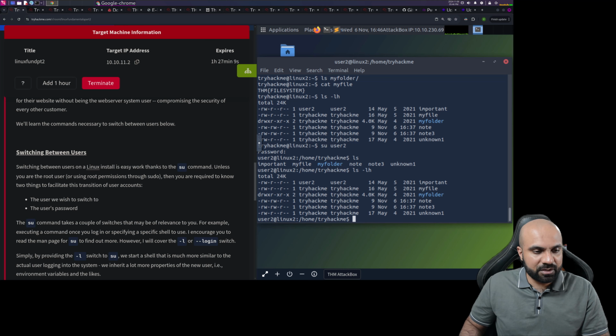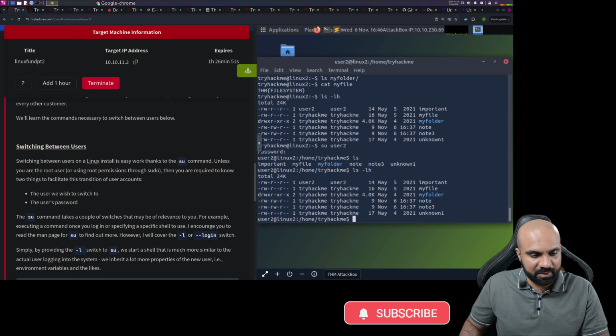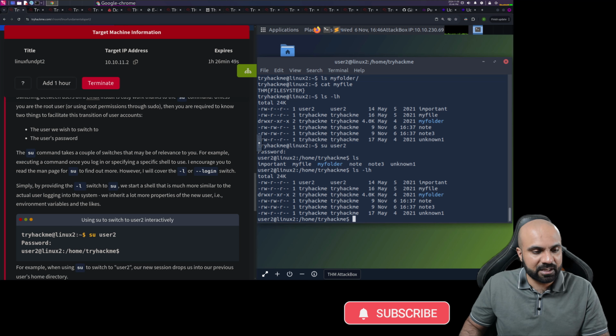Switching between users on a Linux install is easy work thanks to the su command, unless you are the root user or using the root permissions through sudo. Then you are required to know two things to facilitate this transition of the user account: the user we wish to switch to and the user's password.